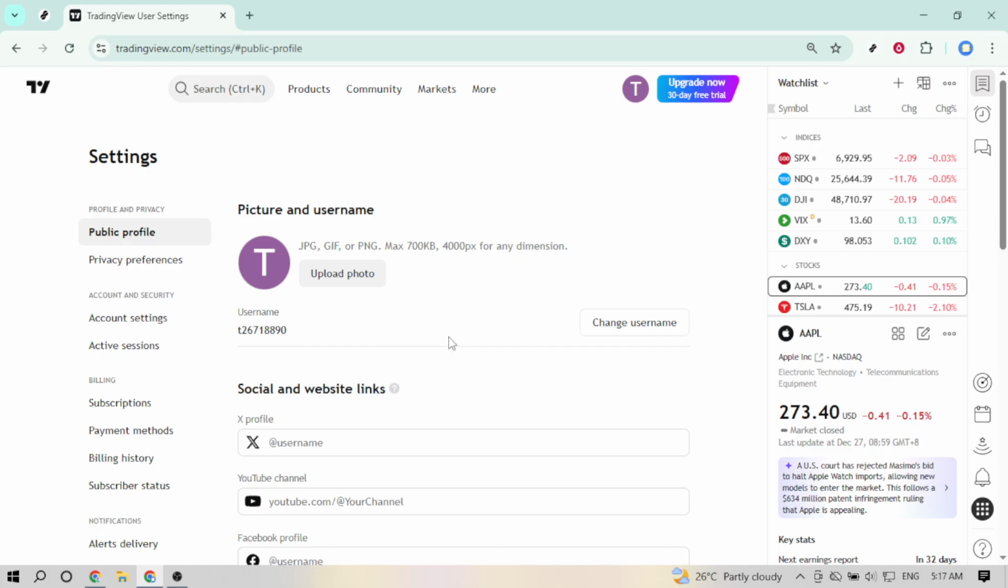That's it. Open tradingview.com, click your profile icon, go to Settings and Billing, and you'll see your username and, if shown, your account ID right there.